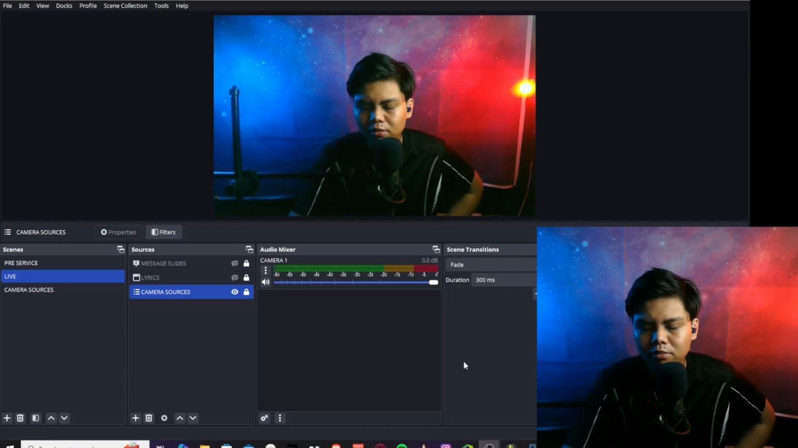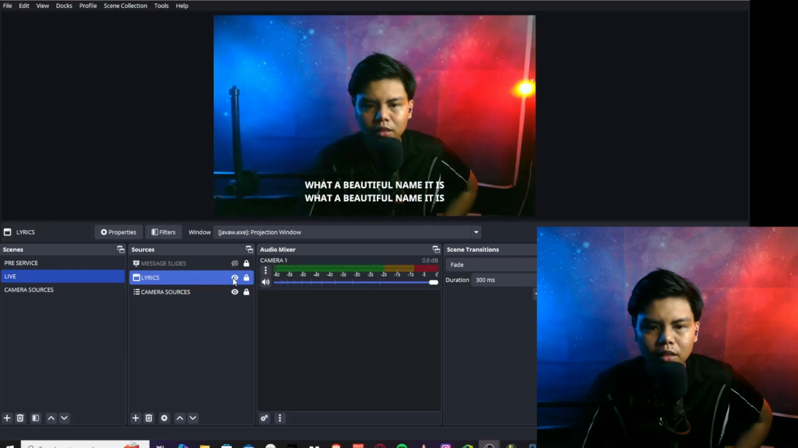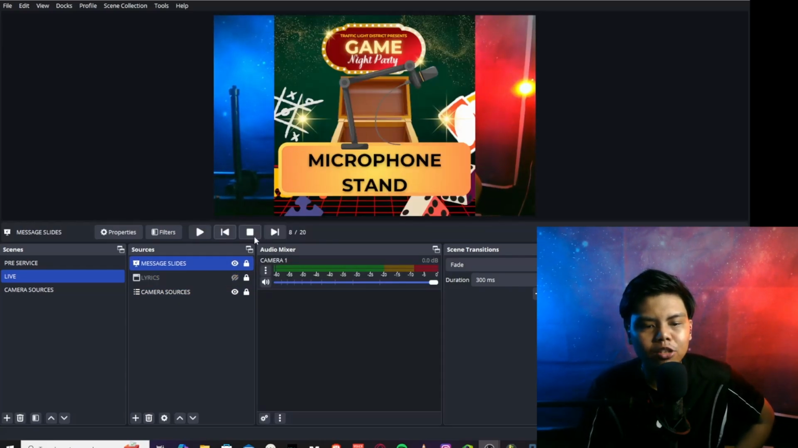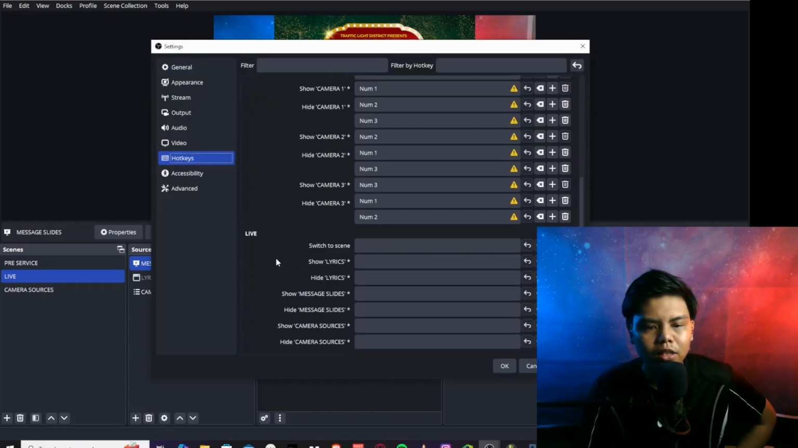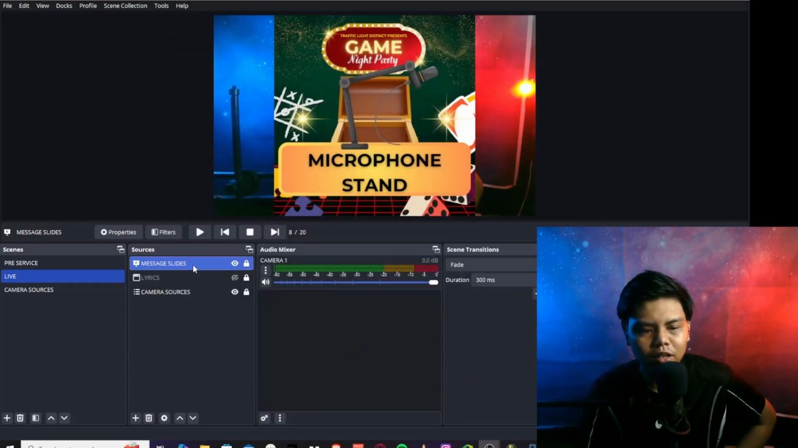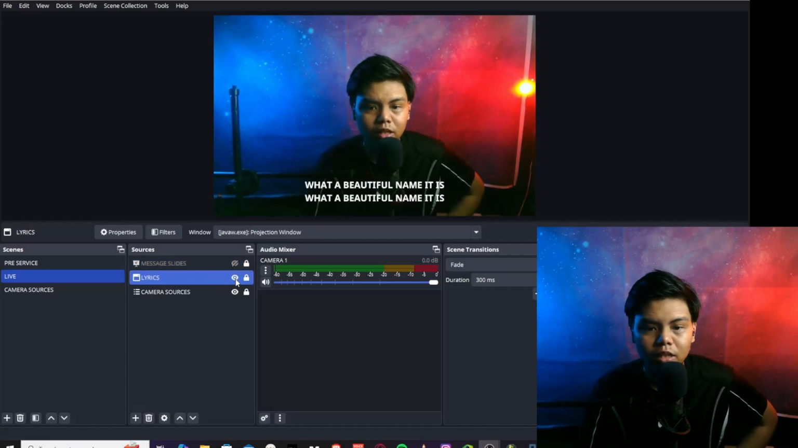And yeah, again, you can just switch. Yeah, you can add your lyrics and stuff. Then you can add your message slides. What's also great is that you can also hotkey this one. So if you go to the hotkeys section again, and you go to message slides, see, look, next slide and the previous slide, you can actually use that and then just set a hotkey so that you don't need to click on message slides itself. You can also add the hotkey so that you can hide and show these slides and the lyrics as well. You can also do that.